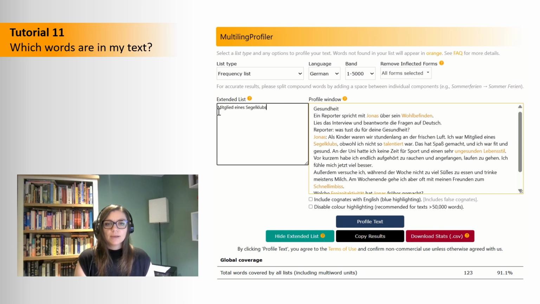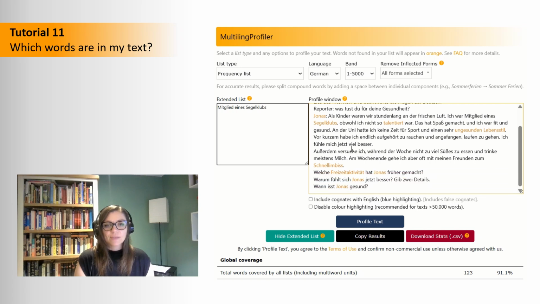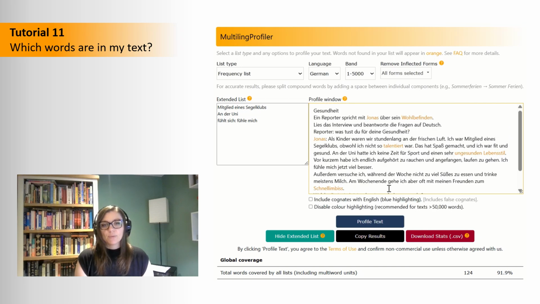For example, Mitglied eines Segelclubs, member of a sailing club, contains a tricky genitive construction. An der Uni, at uni, uses an unusual preposition, and fühle mich and fühlt sich, feel and feels, are reflexive in German, but not in English. Since fühle mich and fühlt sich are forms of the same expression, sich fühlen, we can group them together as a multi-word unit family under that headword. We covered how this kind of grouping works in tutorial 10.